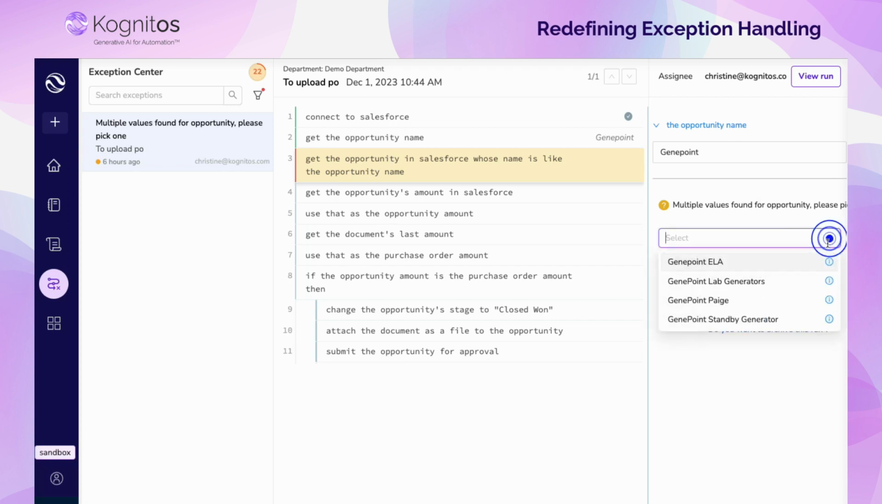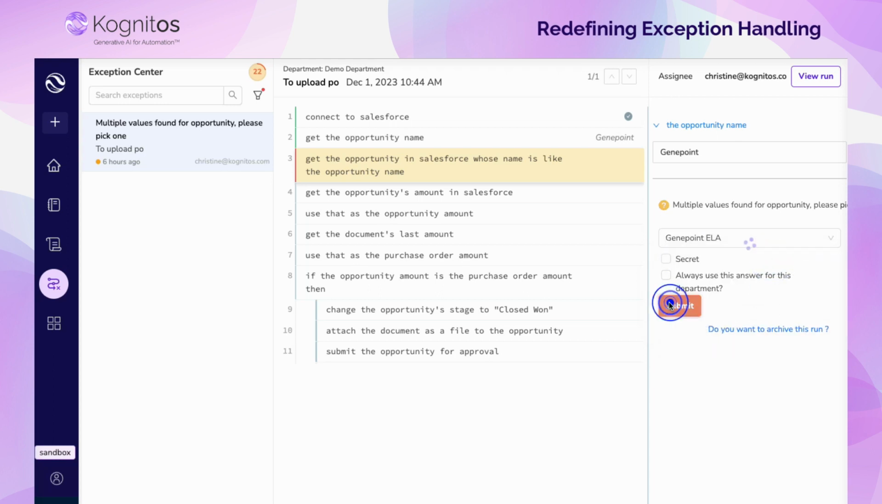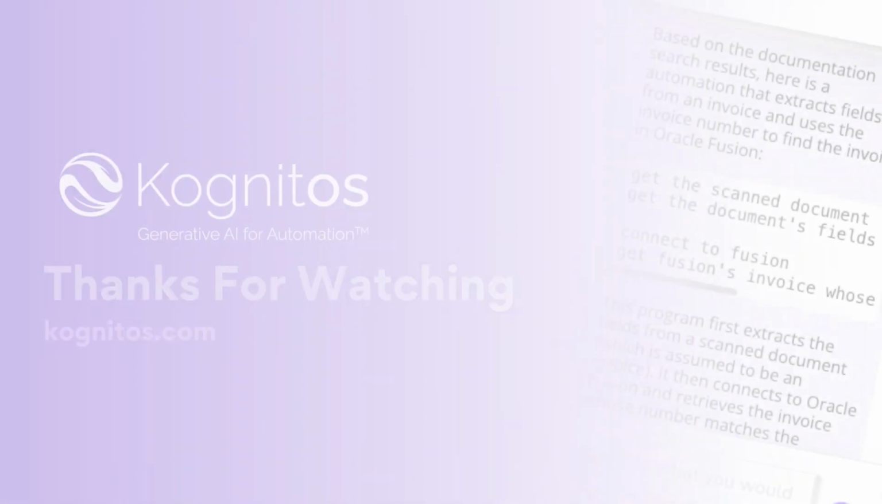So Kognitos returns all the possible matches for Gene Point and allows the user to pick. So in this case, we'll pick Gene Point ELA, and the automation can pick up where it left off.